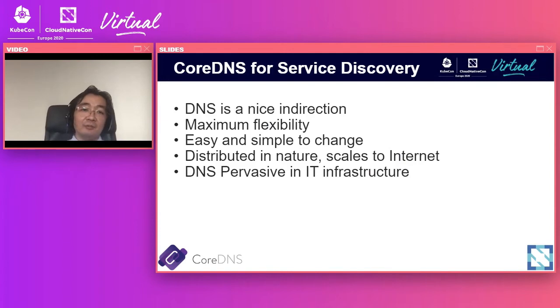The big advantage of CoreDNS is that it is able to consolidate data from different sources. It can sync up data to AWS Route 53. It can sync up data for Microsoft Azure. It can sync up data for Google Cloud.